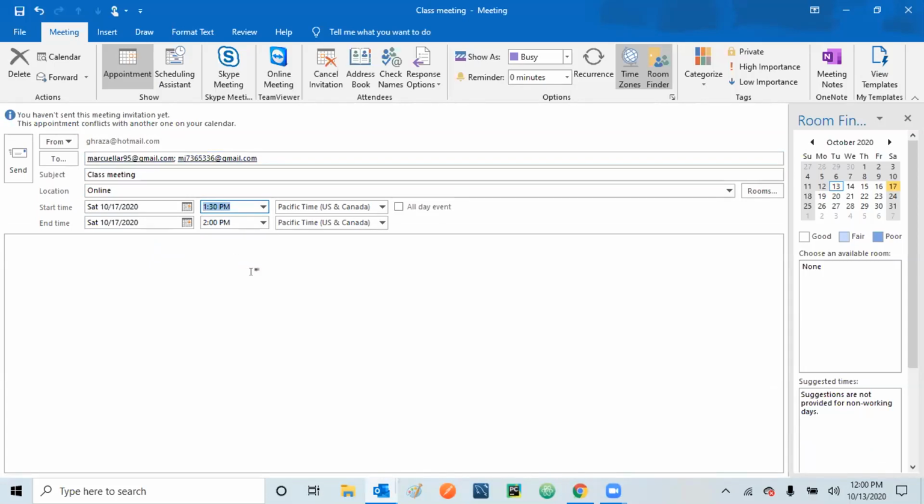You see, I have intentionally created a meeting that is actually at the same time. Like we have scheduled one appointment, like parents teacher meeting at 1:30. And system is telling us that this appointment is conflicting with another one on your calendar. So it tells us, it alarms us that I am creating two appointments at the same time.